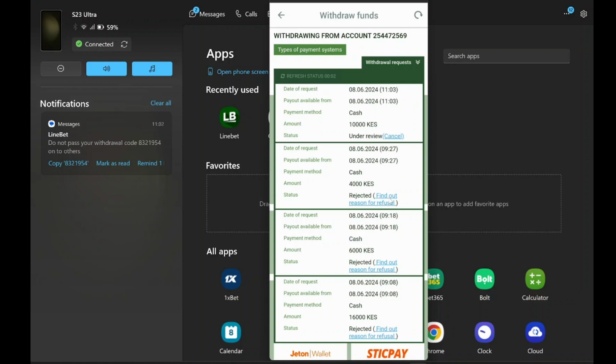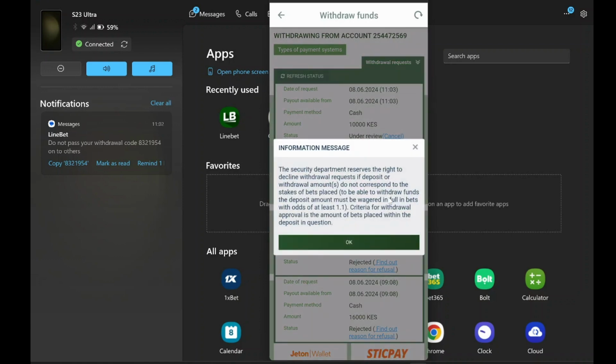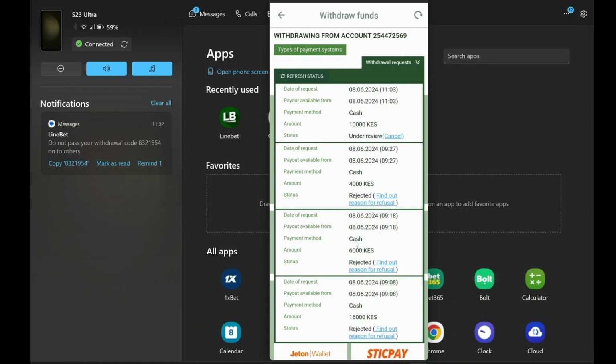If your request is rejected, like mine, click on Find Out Reason for the refusal. Common reasons include not betting with the entire deposited amount or having incomplete profile details. To resolve these issues, either bet with the full deposited amount if you did bet with less, or if you did bet with just some of the amount you deposited, then you can withdraw a lesser amount. If the issue is about not filling your profile details, then fill your profile details.